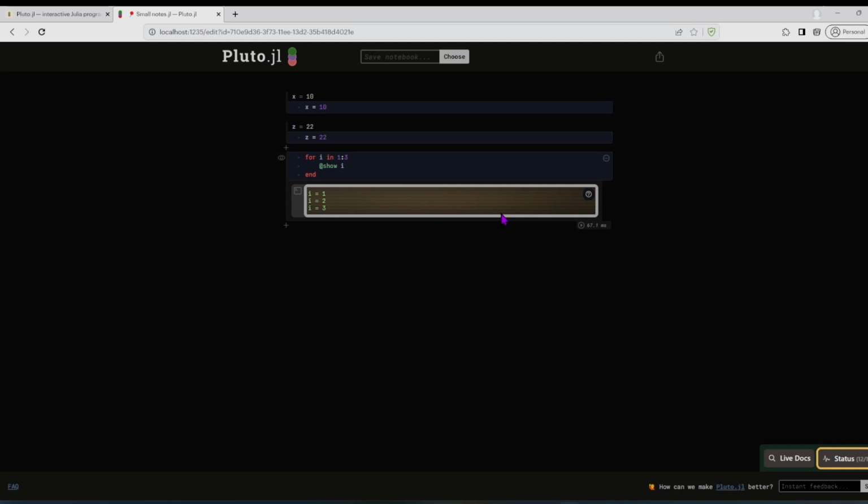From now on, we will be using Pluto as our default instead of the Julia shell. I also recommend you guys to install Pluto and run it.